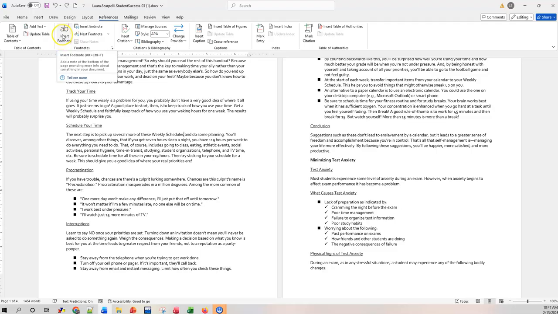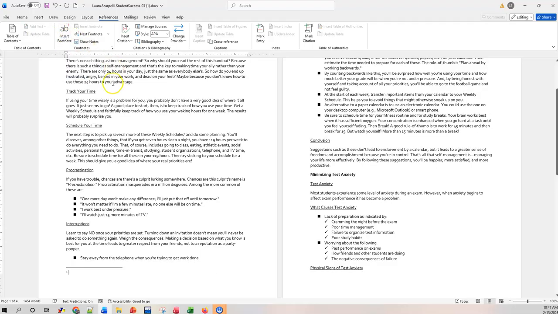So right here is insert footnote. So this is where it's going to appear. And they have an entire sentence. I'm just going to make it up here. Weekly schedules, oops, major typos, schedules are blah, blah, blah, blah, blah, right? So they have you enter in a full sentence.